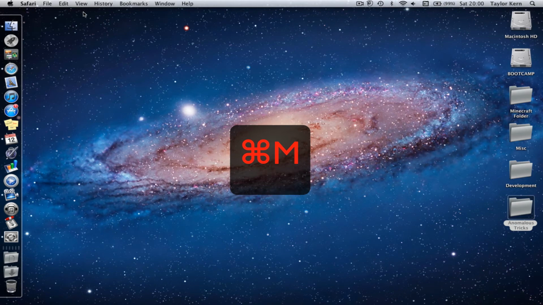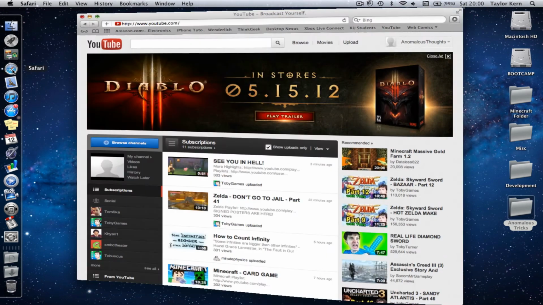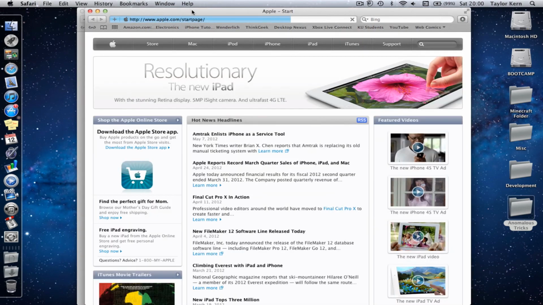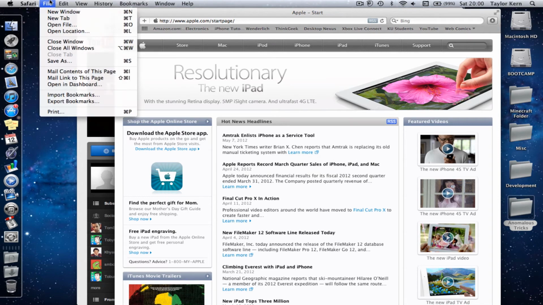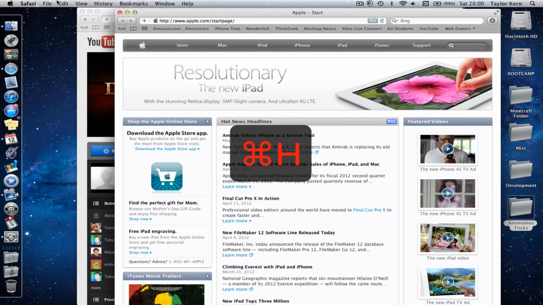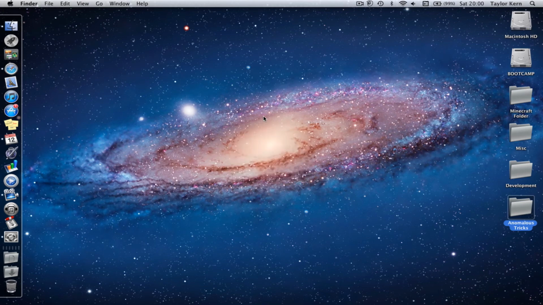But I would like to point out another way of minimizing. It's not minimizing, it's hiding. You can hide an application, and it removes it from your desktop. So let's say we have these windows open again. We've got our Apple and YouTube page. It's Command H. It's not up in your bar, but if you press Command H, it hides that application. As you can see, the windows went away.